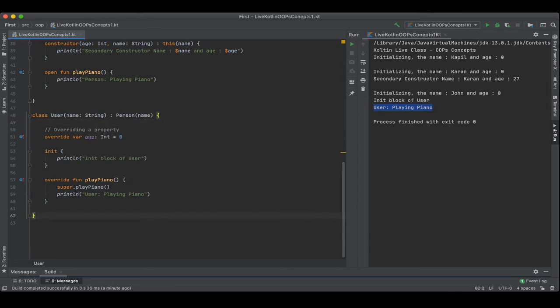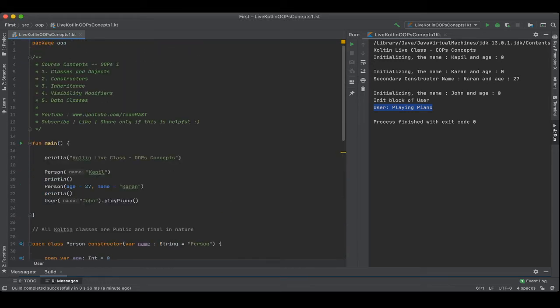Alright, so let's see if anybody has any questions. So all going okay so far? Okay, so this is the way we have covered inheritance, constructors, and classes and objects. Let's jump on to visibility modifiers.